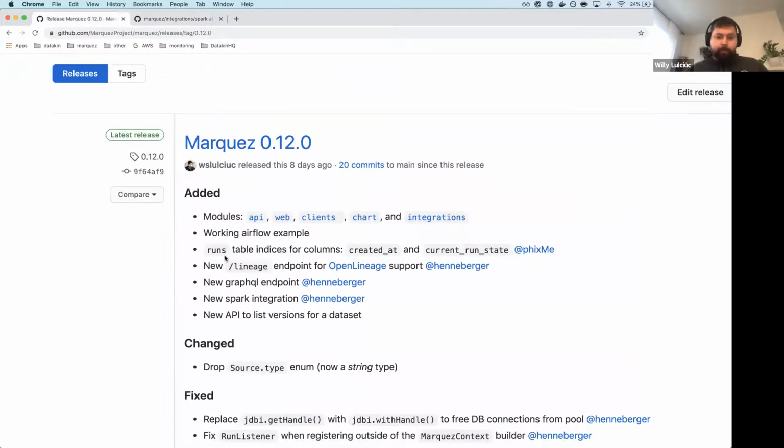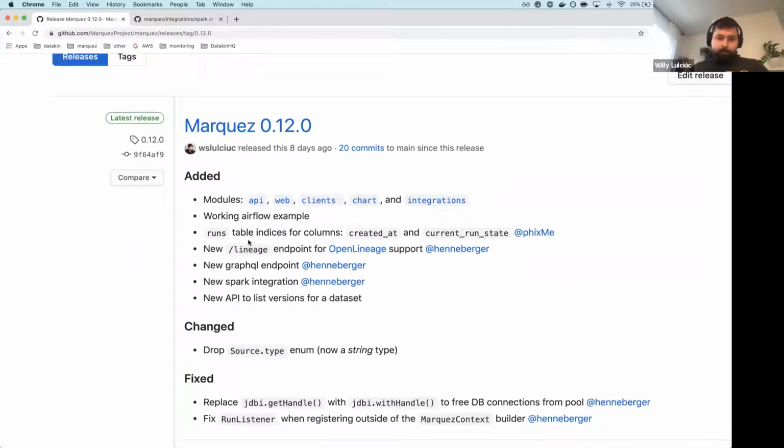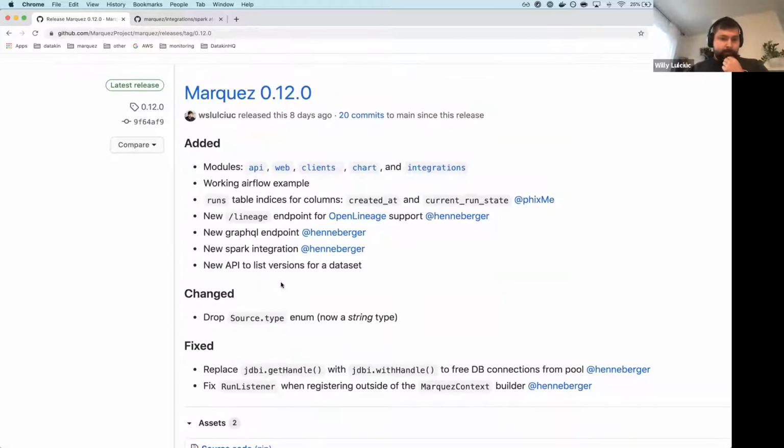Of course, there were some bug fixes, and we have a working example of Airflow. But I think what we're going to be doing is updating the story around that, providing a clearer example of how you could get started with Marquez and Airflow. There's actually a work-in-progress PR that I've been working on to improve the example and make it a bit more concrete. There are some things that we optimized around the tables, but I think the most interesting part is just the OpenLineage API that's now available.